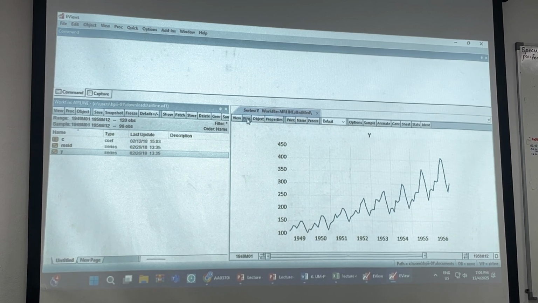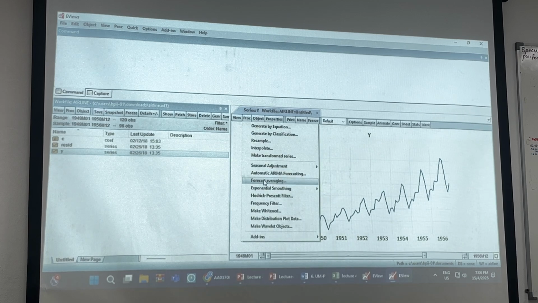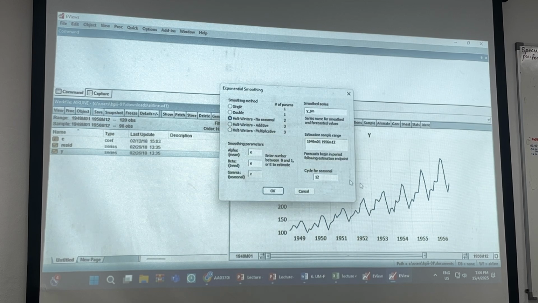So again, you go to Prop, select exponential smoothing, simple exponential smoothing, and select Holt-Winters' multiplicative, the last one. Again, alpha, beta, gamma: whether you want to put any value between 0 and 1, or you just ask it to estimate. So put E, and then YSM for the forecast value, FT.